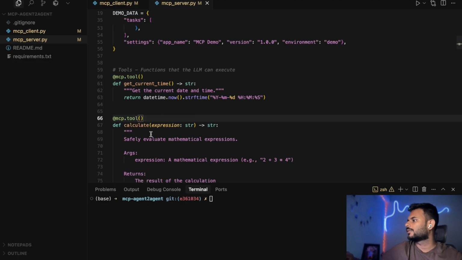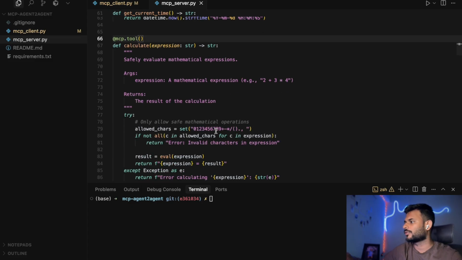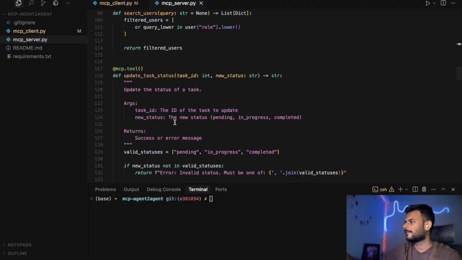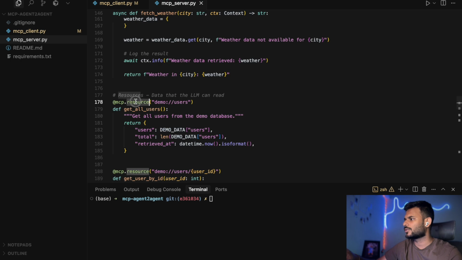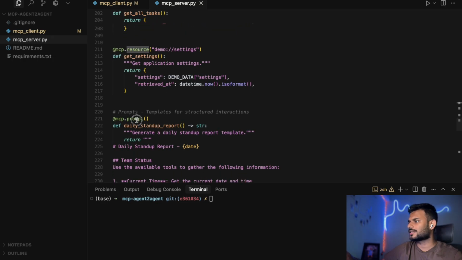So I have this particular tool, then I have a calculate tool, just random, to show that it can get arguments from the client and then perform operations on them. And then this is search user, so pretty much the basics of it. Let's then see this resource. This is how a resource looks. Resources do not perform any operation in general. They are lightweight. A resource is just like a GET request in the HTTP request-response structure.